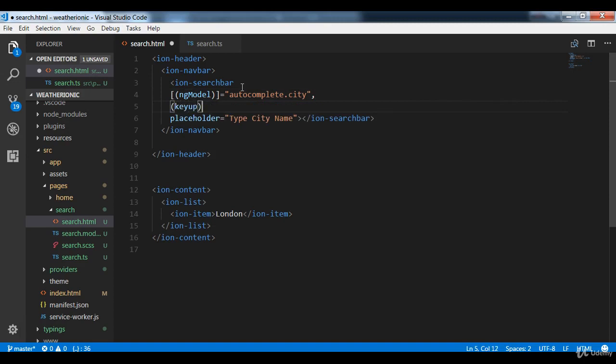Then the next thing is I'll add an event called keyup. The function we are going to add will be fired once the user types or hits enter or lifts the mouse from the input field. The function is going to be getCityName. So we add this ngModel, which is going to give us access to the inputs that will be added into this ion-search bar. Then we are using this keyup event and we are passing in this getCityName. This method will be called when the user removes the mouse from the input field and hits enter.